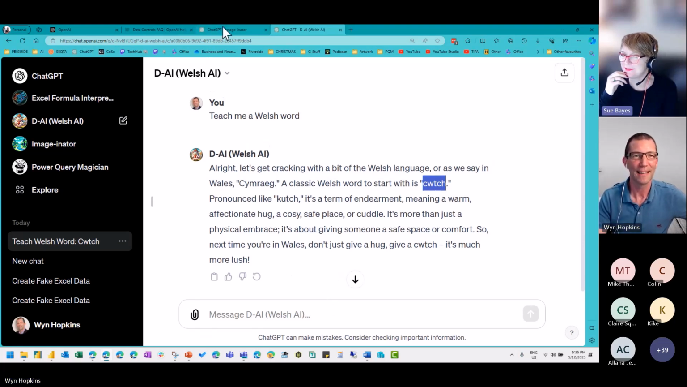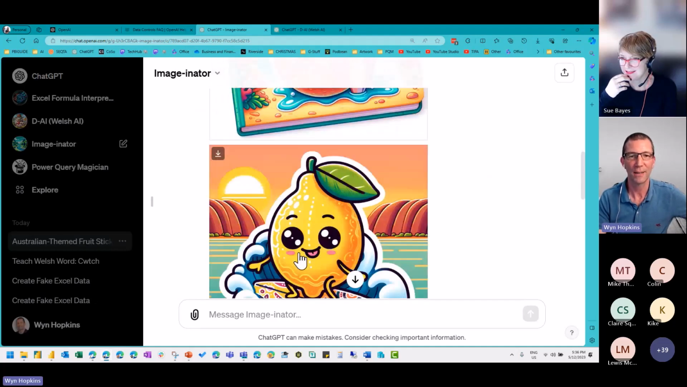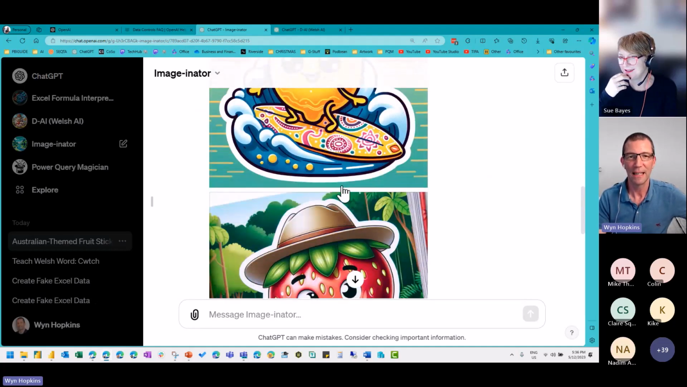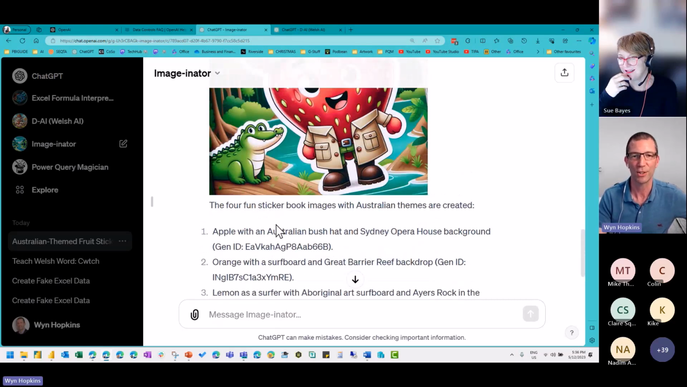We are getting some questions about how you create these GPTs. Okay, cool. I'll show you now. So there's a lemon surfing, and there's a strawberry next to a saltwater crocodile, which will kill you as soon as it looks at you.